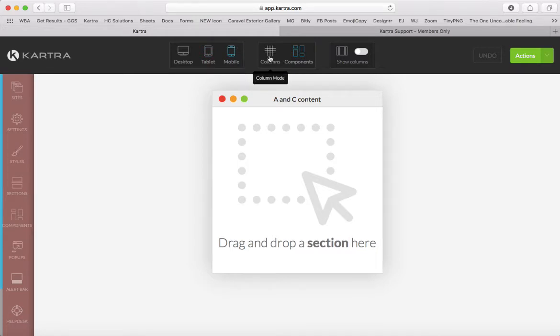Kartra also divides the page building between columns and components. So columns is the background of the page, how the page is made up. Components are the items that are on the page. And I'll show you a little bit more when we get into building the page and setting up the different parts of it. But this can make a difference. You'll have different functionality availability based on which mode you're in here. And this will give you the options to see the columns or not.